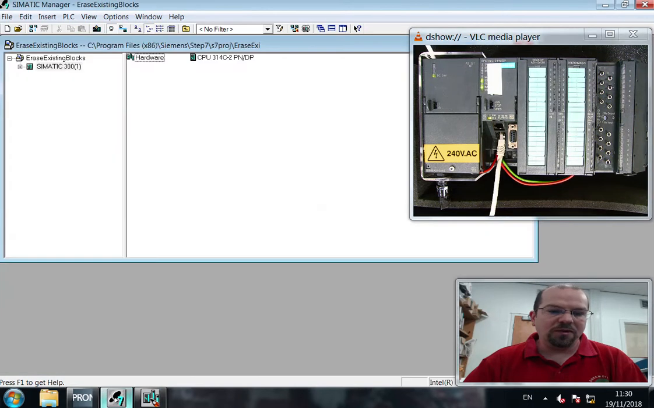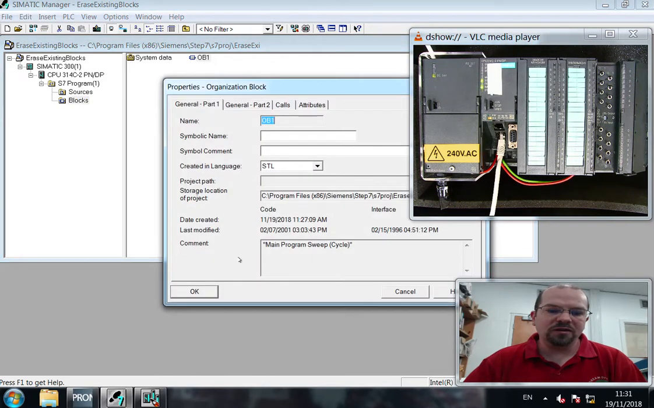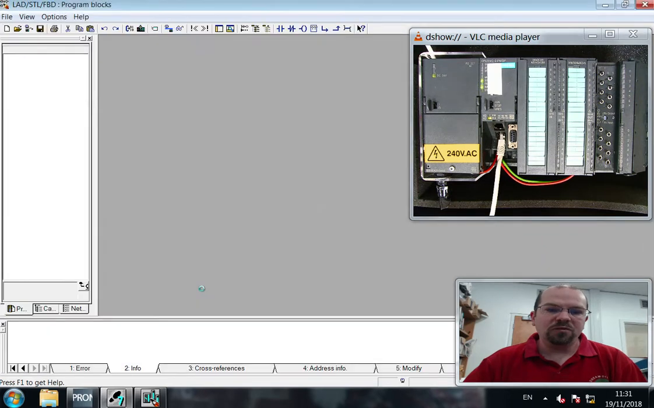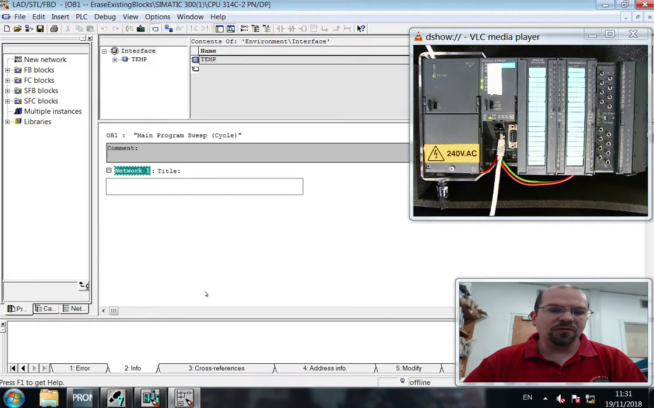So going back to here, the CPU is now visible. And we can go into the programs and blocks. So there's an OB1 in here. Double click on this, opens it up, and this will open up the coding environment. Okay, so this is for OB1.